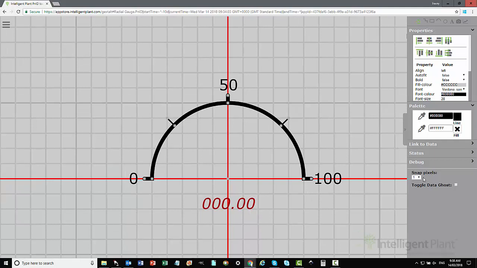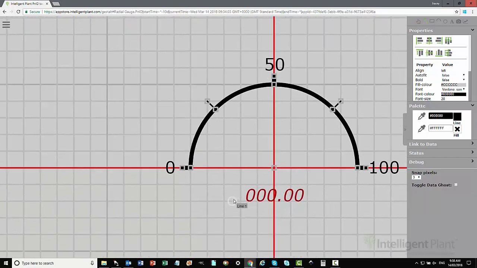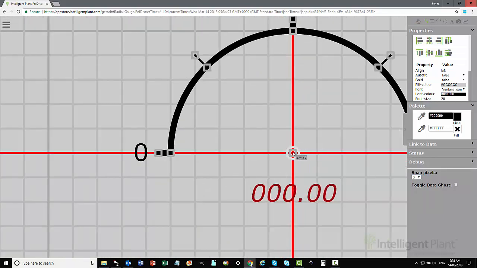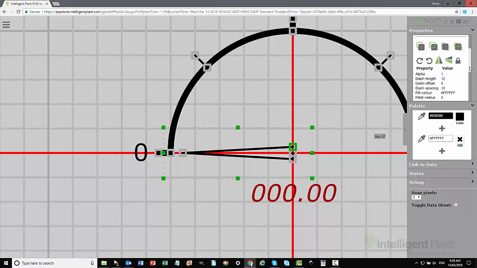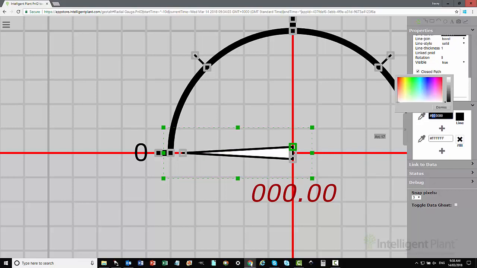I select polyline, change my snap pixels, and I'm going to start drawing my pointer. This is the one that I drew before in the first video. Select the end, close the path, and fill that object. I'm changing the color to match the text.